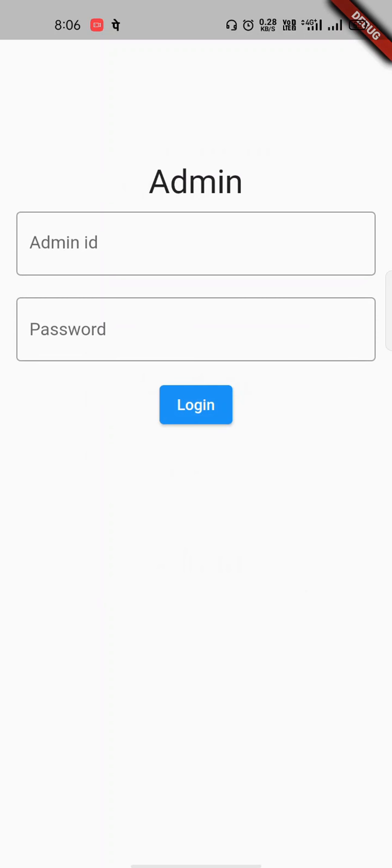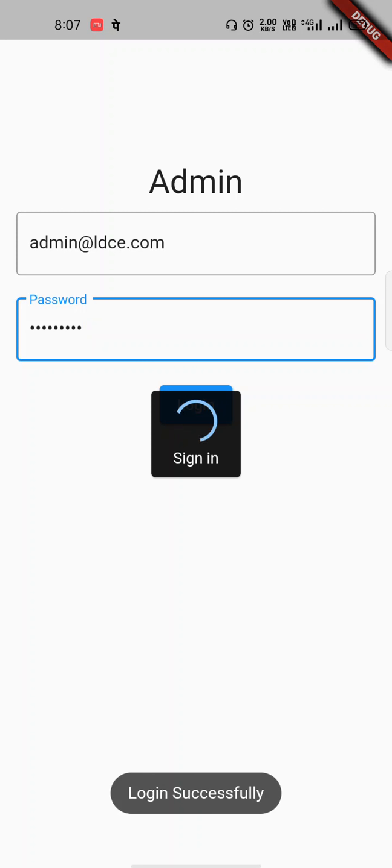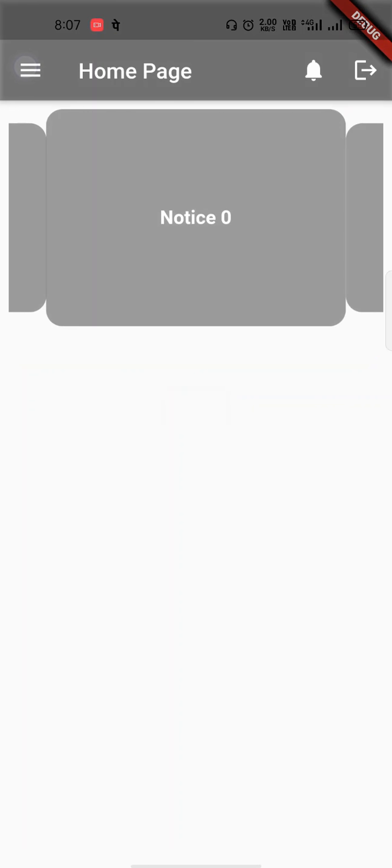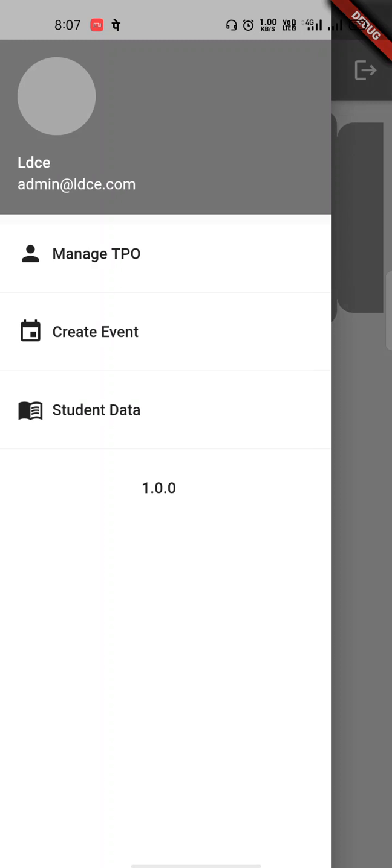In the admin module's first page we have only the login page. There is no forgot password or new admin link page like that, because there are only one or two admins, and their ID and password will be given from the database. So let me write it. I have written it, and now login. Yeah, it is logged in. In the admin module we have 3 activities: manage TPOs, create events, and the student data.